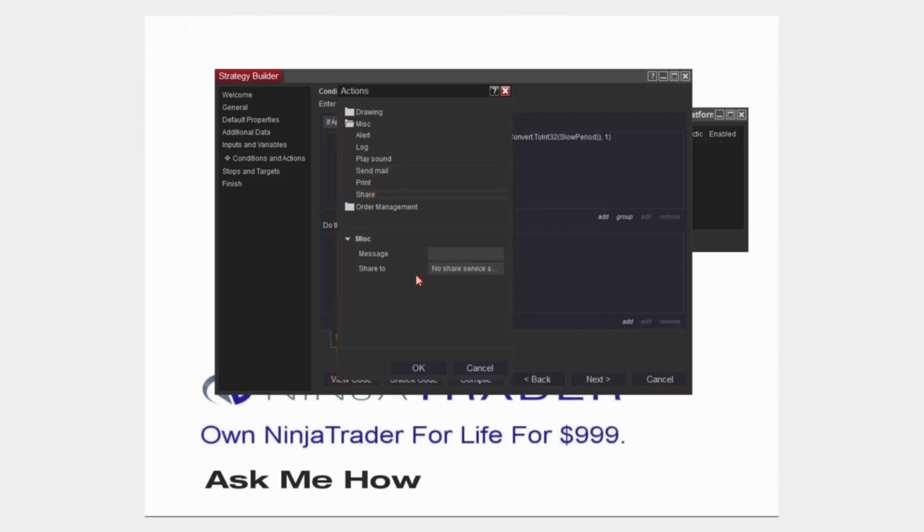Under the share here, there are more share services than just email. You can post to a Twitter account. You can post to a Facebook account. The share services here, if you have one configured, you can share to that particular share service automatically anytime your condition is true.